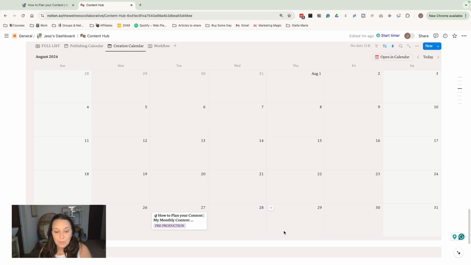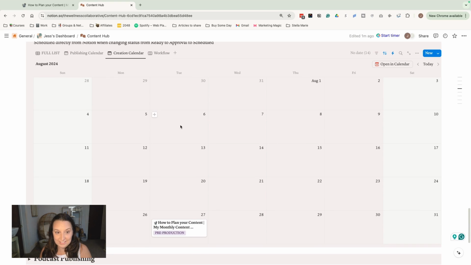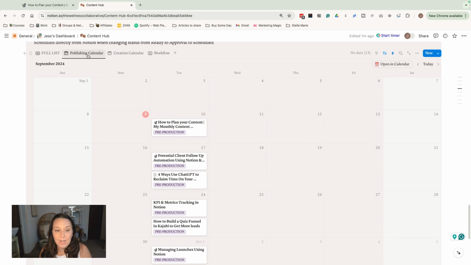Now comes the when. You need to break down both creation and publishing timelines for each piece of content. Notion's calendar view makes this easy by letting you visually map out when your content needs to be both written and created, or when it needs to be published. For example, in this video, you can see that I plan to record this video on the 27th here on my creation calendar, but I will not be publishing it till September the 10th. That way I am always ahead of schedule and I never run out of content.